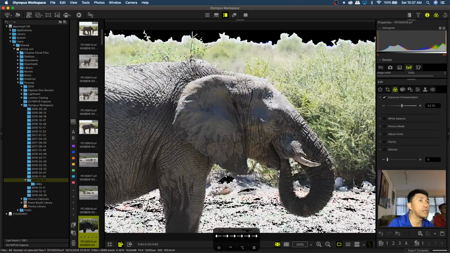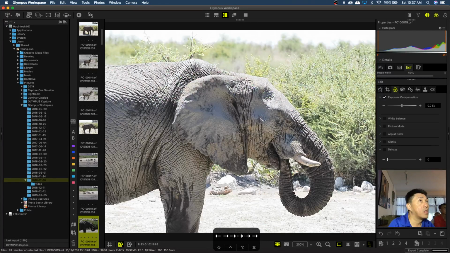Okay, now see this gradation. Now go to gradation, click auto. Auto. Okay, you will see that actually it pulls back a bit more information. Okay, then only do your adjustments.